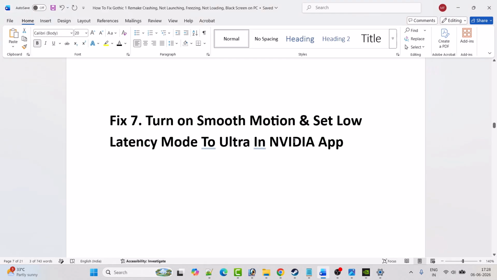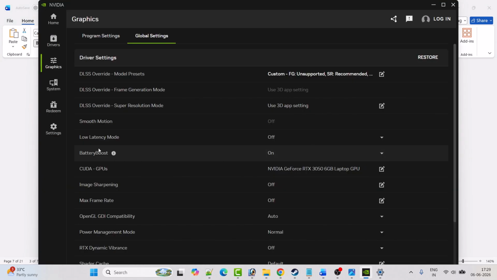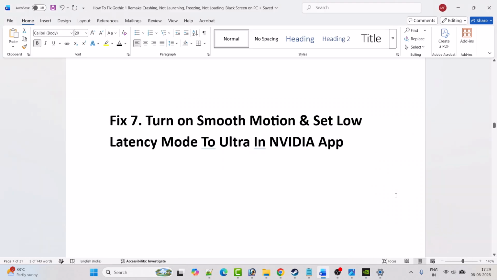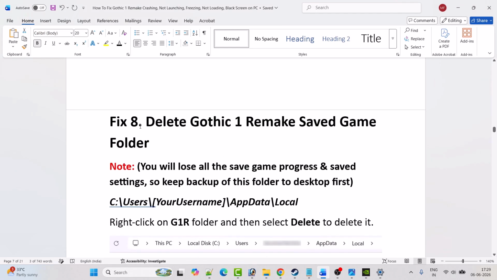game and check. If that doesn't work, then you can also set the low latency mode to ultra in NVIDIA app. So open NVIDIA app and here you will see the low latency mode. Just turn it to ultra. Go to program settings. Here you can see low latency mode ultra. If it is off, then you have to set it to ultra and then you can go ahead, launch the game and check.